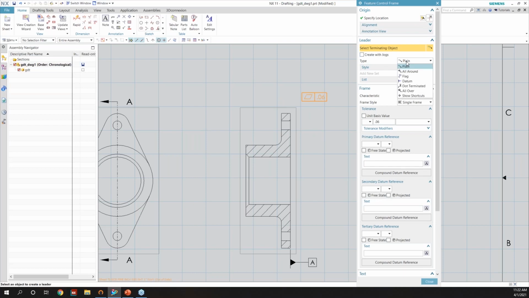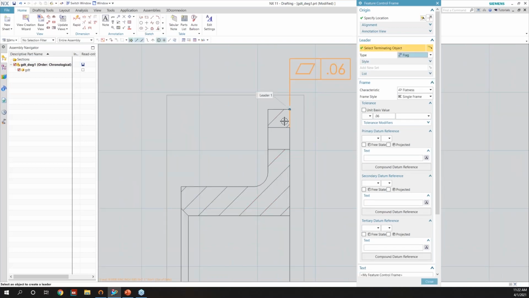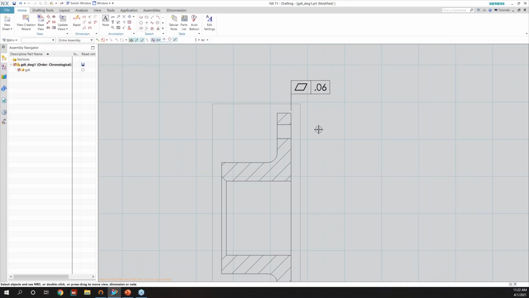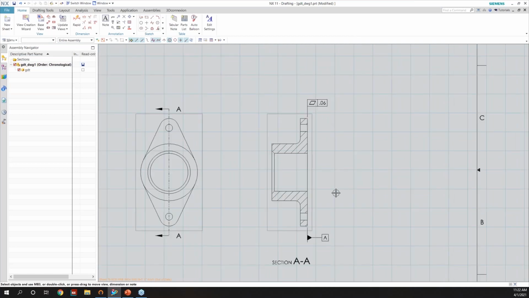And then from there, let's select our flag as our leader type, and then click on our surface there. So same thing, you can drag this out however you like and have this separate. I've also seen ASME standard drawings where we have the flatness tolerance tied to the datum A here. So you can also have this on below here and associate it to the view.